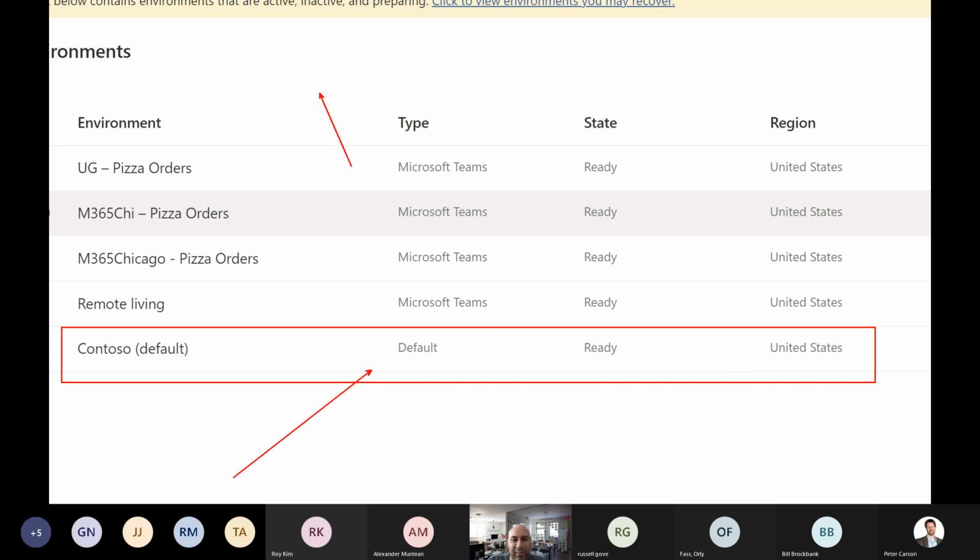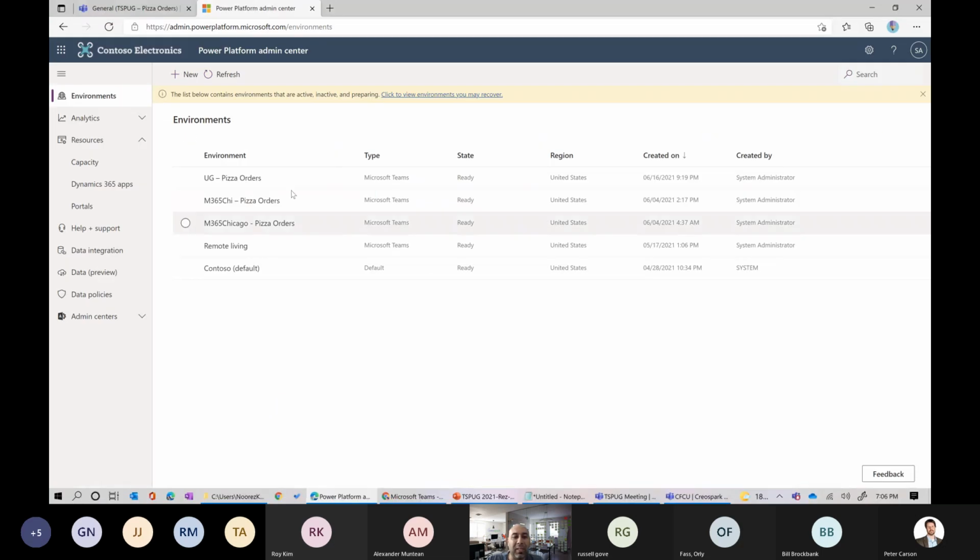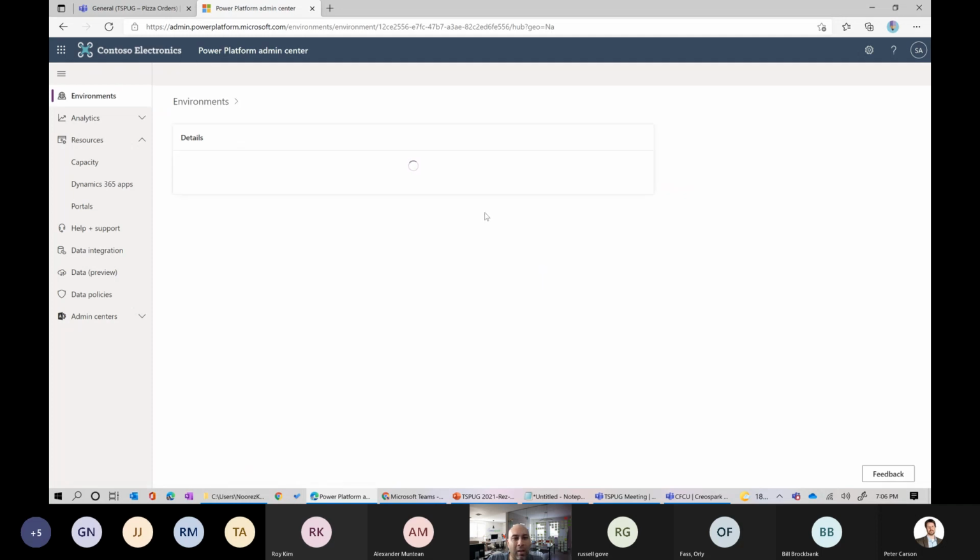As I've been creating these demos, you get to see all the environments that are created. This is what Orly said last time. You can create different environments, but with Dataverse for Teams, when you create a new app, it's tied to the team. If I were to refresh this after I create my app, we'll have a pizza ordering environment for that one.